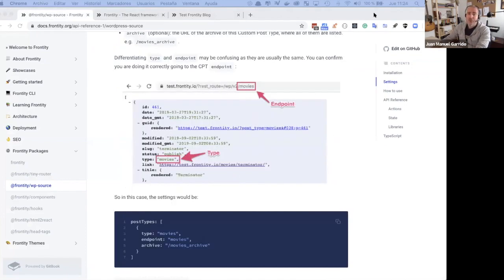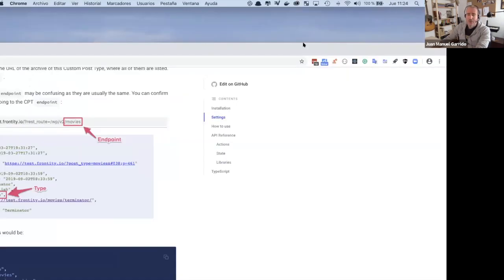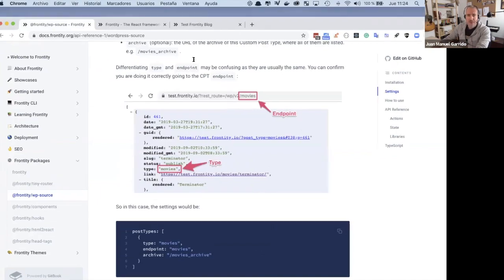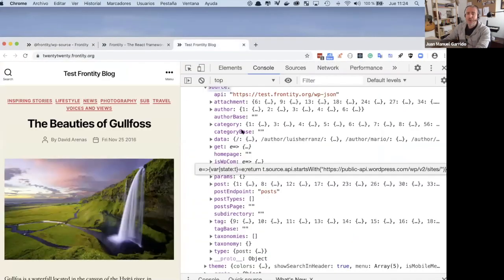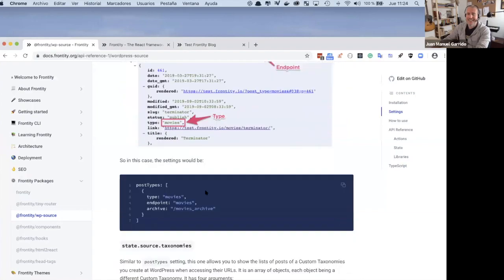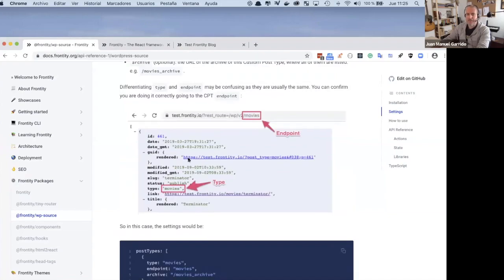In order to have access to the custom post type here, we need to configure this custom post type in the Frontity settings. So we need to add a property post types, and there, this is an array with objects with the configuration for every post type. We need to add the type, the endpoint, and the archive. It's all explained here.